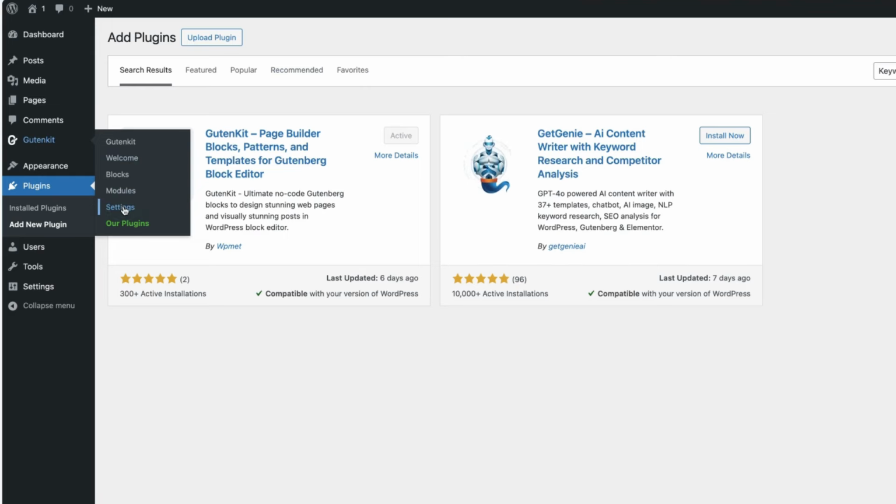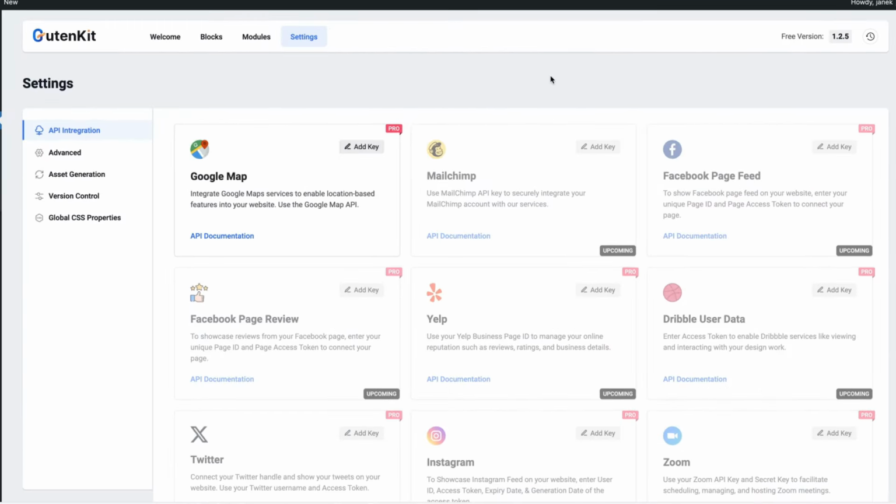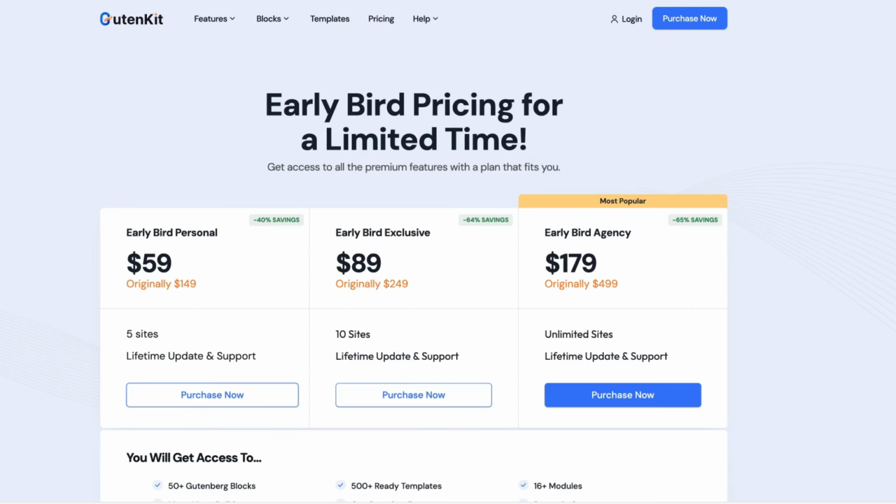As always, let's start with the settings, and under the settings you'll see there is an API integration. Currently there are some pro features and some upcoming features. Now, in this video I'm testing the free version, but there is also a pro version, the one you see on the screen right now. As you see, at the moment they have early bird pricing. That is, you'll get the 5-site license with the lifetime updates for $59. For 10 sites it's $89, and for unlimited sites it's $179. And once again, it contains lifetime update and support.